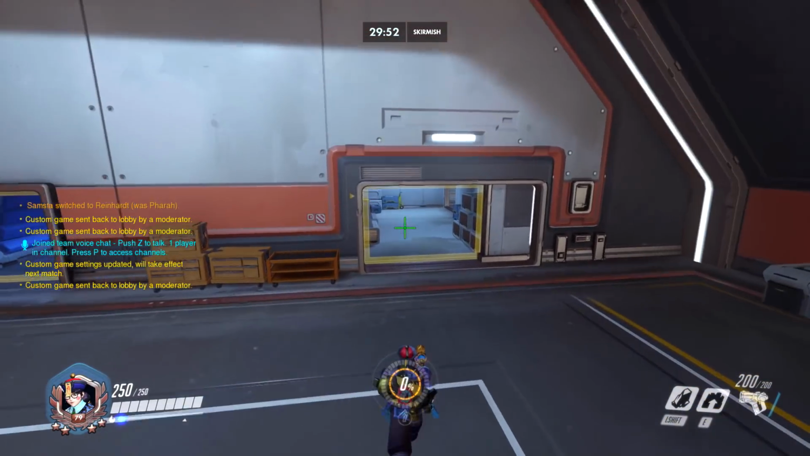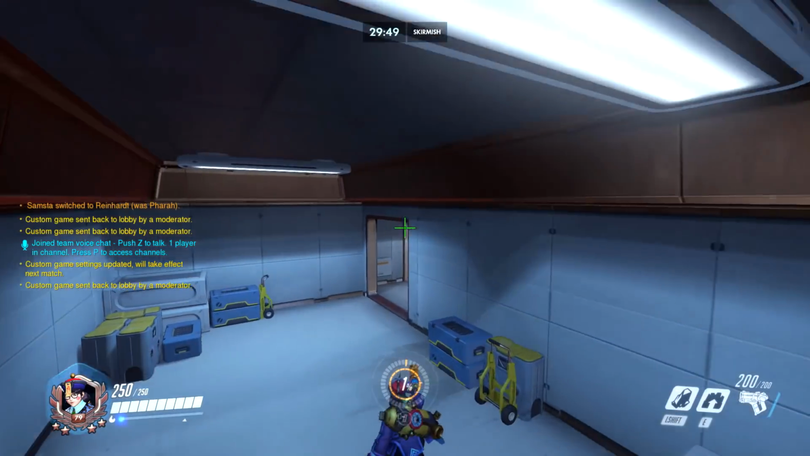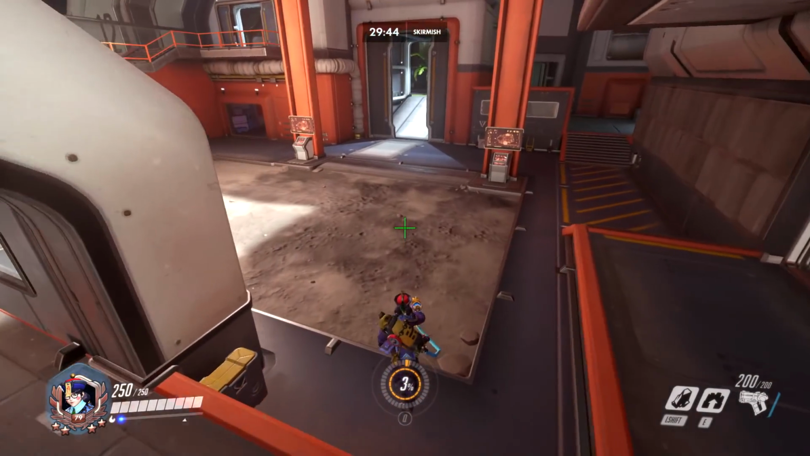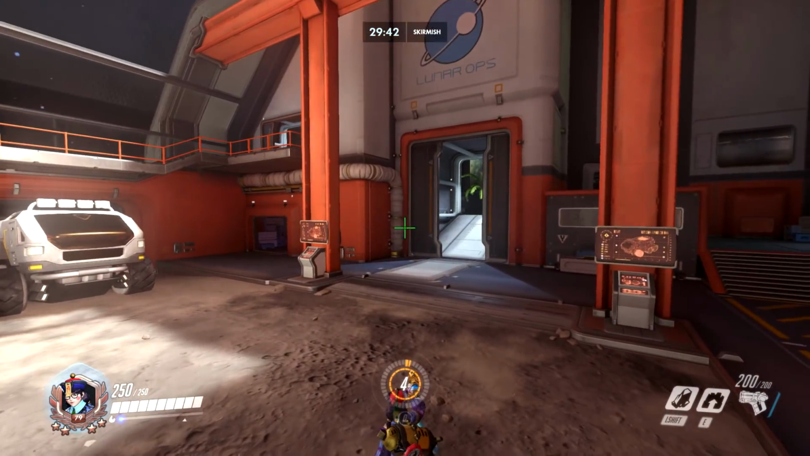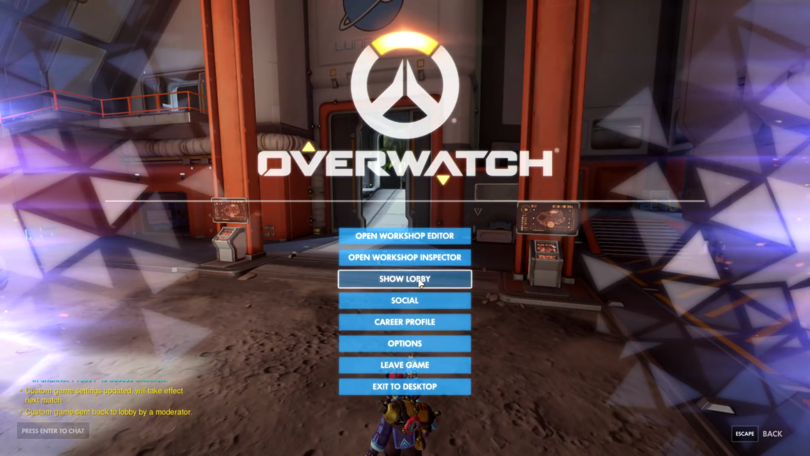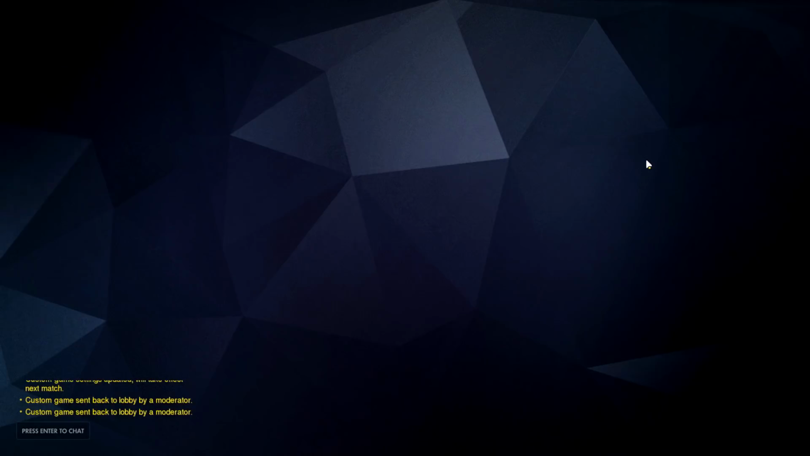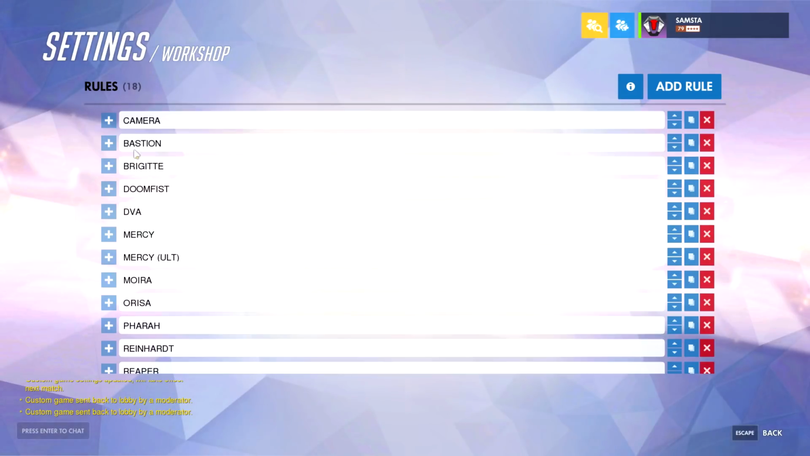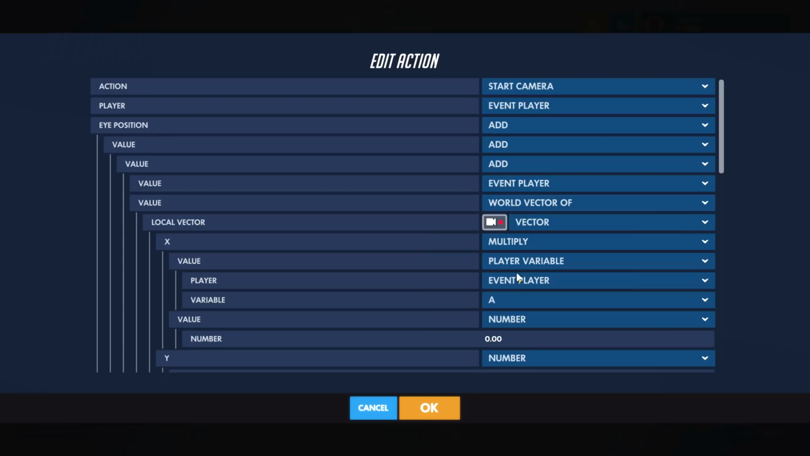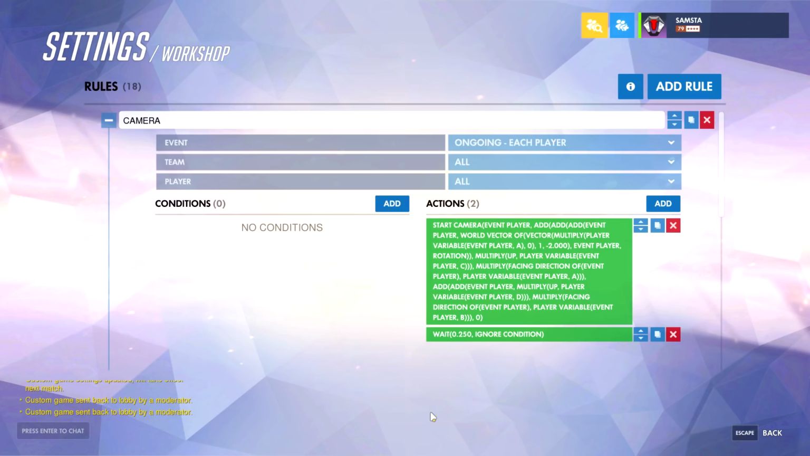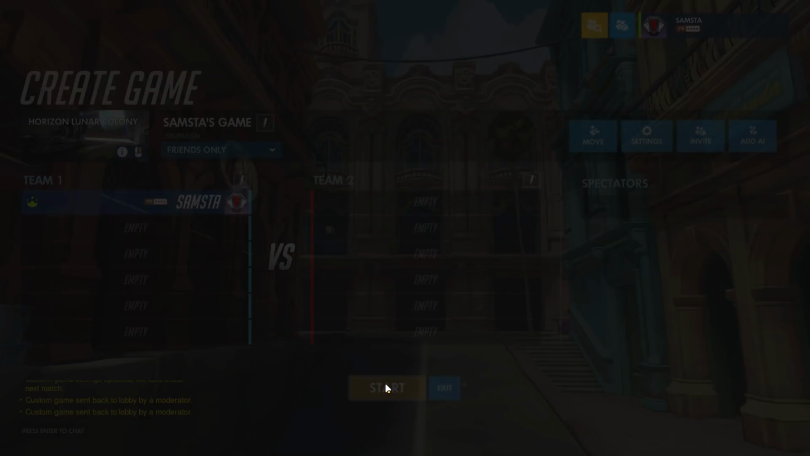Now when we run around, if you look right now, I think it's a little bit too far back. I think if we lower it just a little bit more, it's going to look a lot better. So once again, let's just go back to the lobby. Settings, Workshop, Camera, Actions, adjust the Y variable to 1 this time, hit OK, and play.